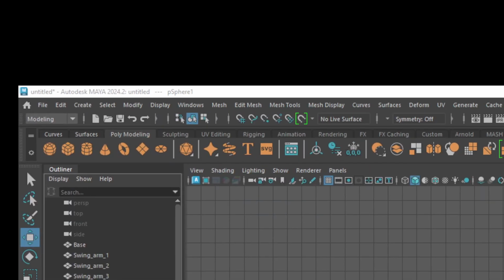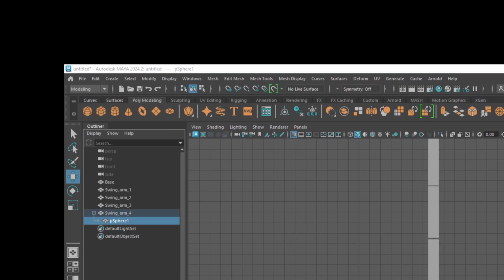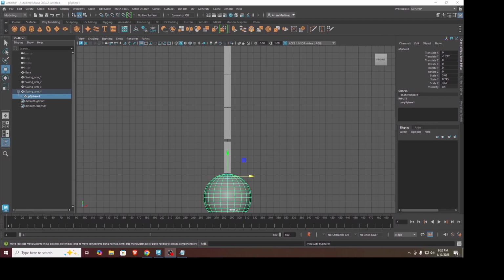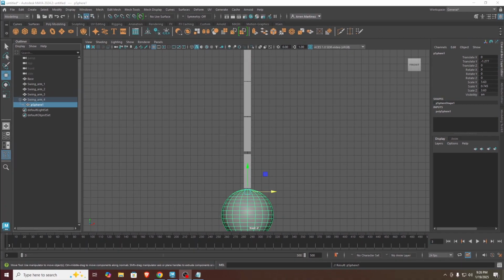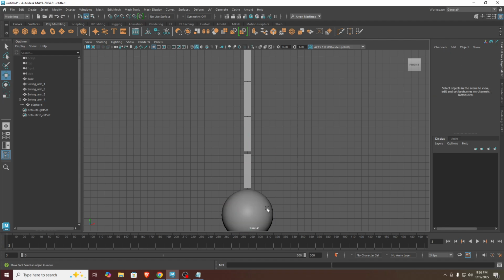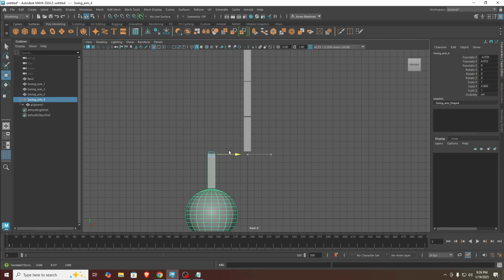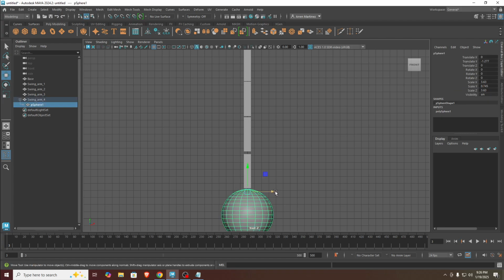Now let me rescale it again. Take a look at this. If we move swing arm 4 without highlighting the sphere, you see the sphere also moving. But if we move the sphere, swing arm 4 is not moving.